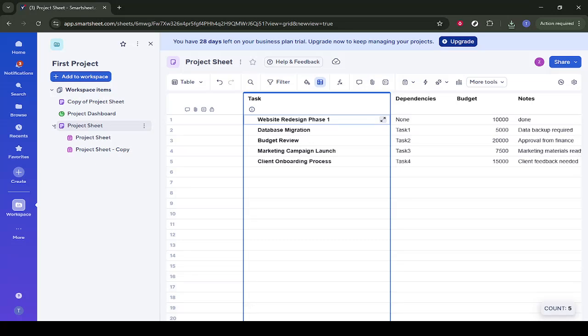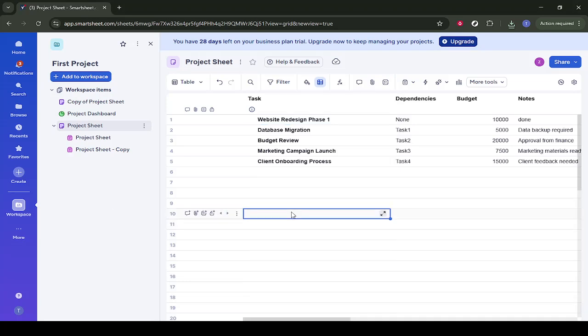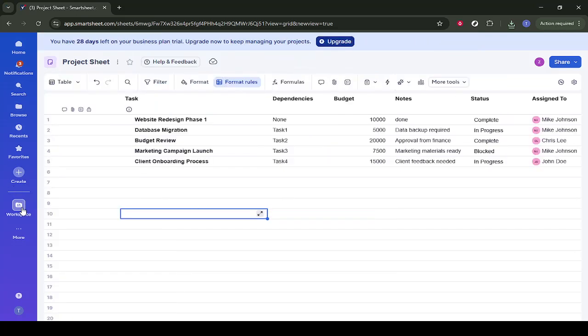In today's video, I'm going to teach you how to connect and configure a chart widget using a Smartsheet project sheet and dashboard. Let's start on your main project sheet in Smartsheet. Make sure you're logged in, then open the project sheet you'll be using as your data source.